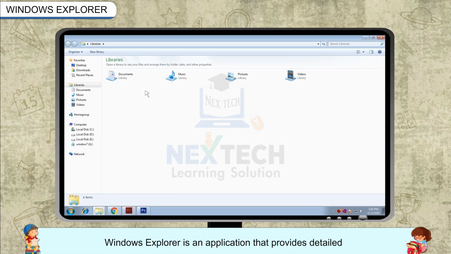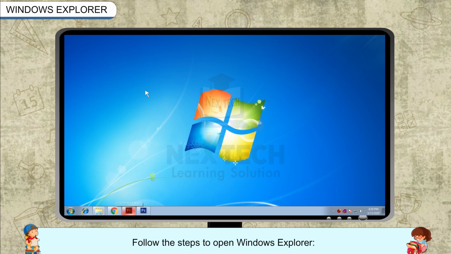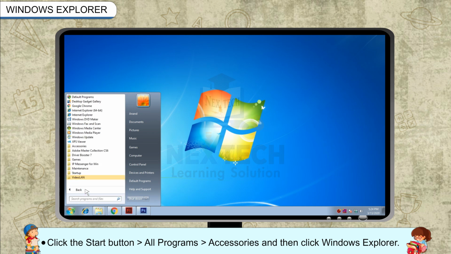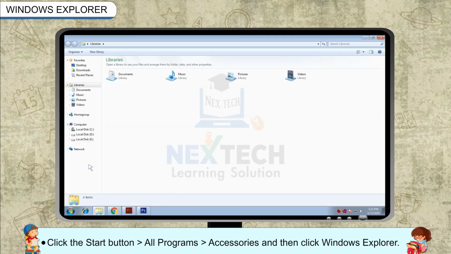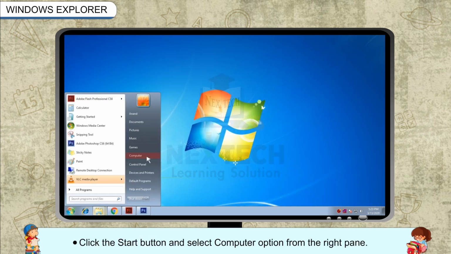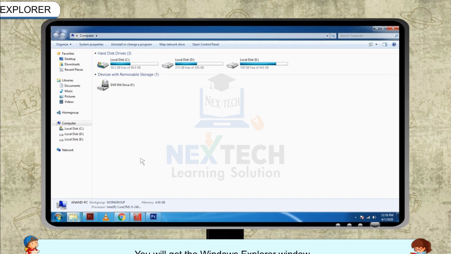Windows Explorer. Windows Explorer is an application that provides detailed information about files, folders, and drives. You can use it to see how your files are organized and can copy, move, rename, and search for files and folders. Follow the steps to open Windows Explorer. Click the Start button, All Programs, Accessories, and then click Windows Explorer. Or click the Start button and select Computer option from the right pane. You will get the Windows Explorer window.